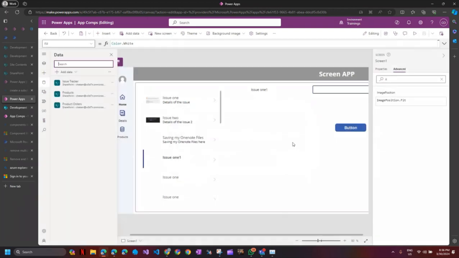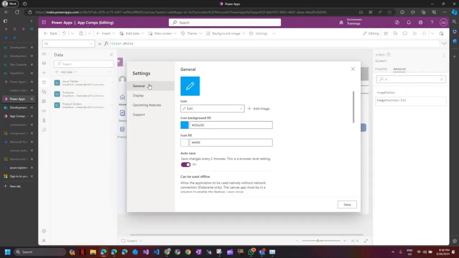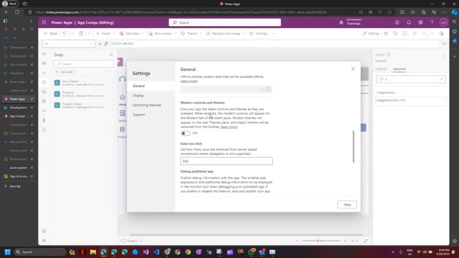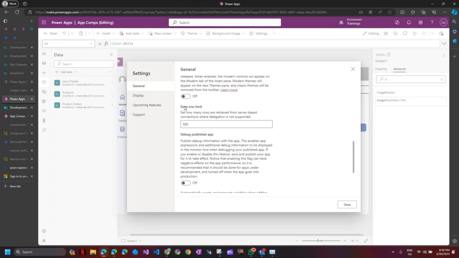So one of the things you can do is go to the settings, and while on the general tab, you scroll down and you will see this data row limit. You will see that by default it is 500. For every application you create, it is 500.